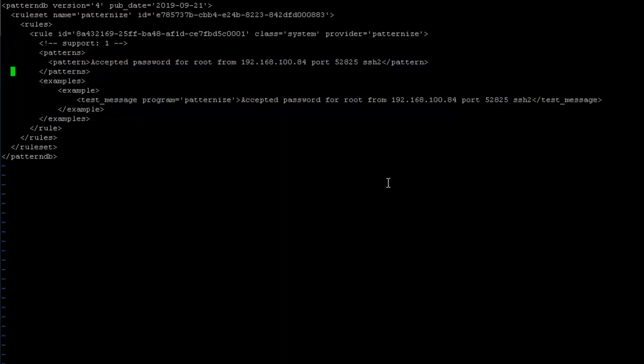As we can see here, we are just working on parsing a single message at this time. As an example, this is the line that we're interested in parsing out. So we want to parse this accepted, we want to parse the username here, and then we also want to parse the IP address from which the authentication had happened.